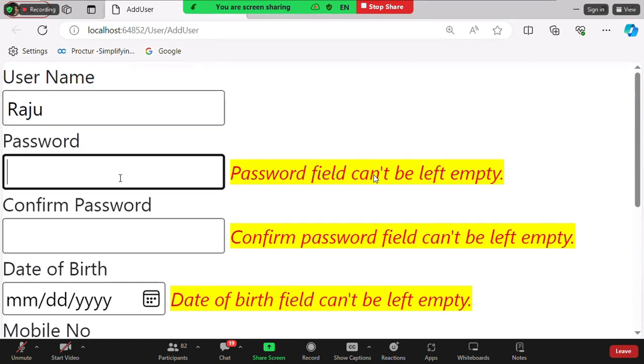Password field cannot be left empty. Okay. Now let me start entering the password. I want to enter R.